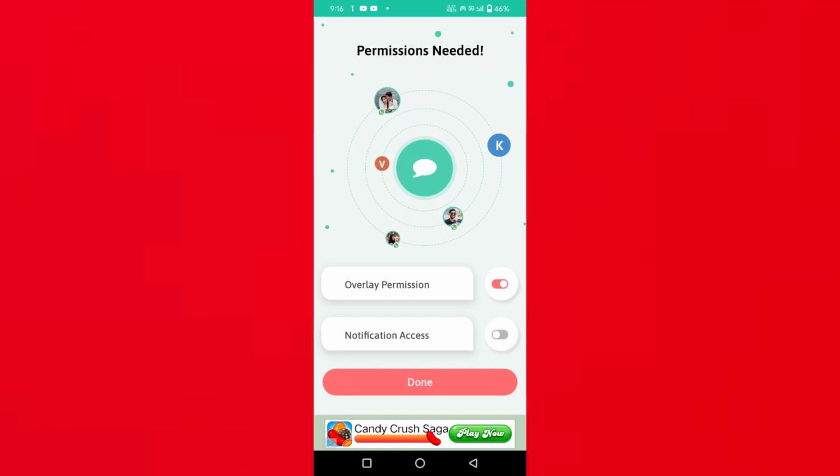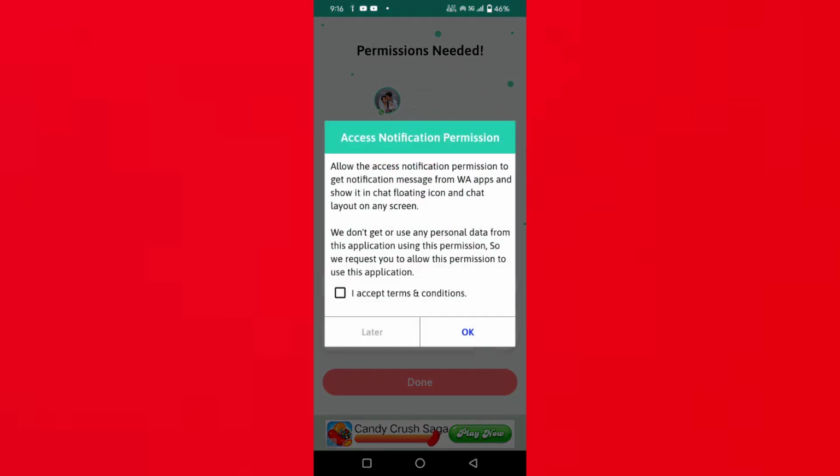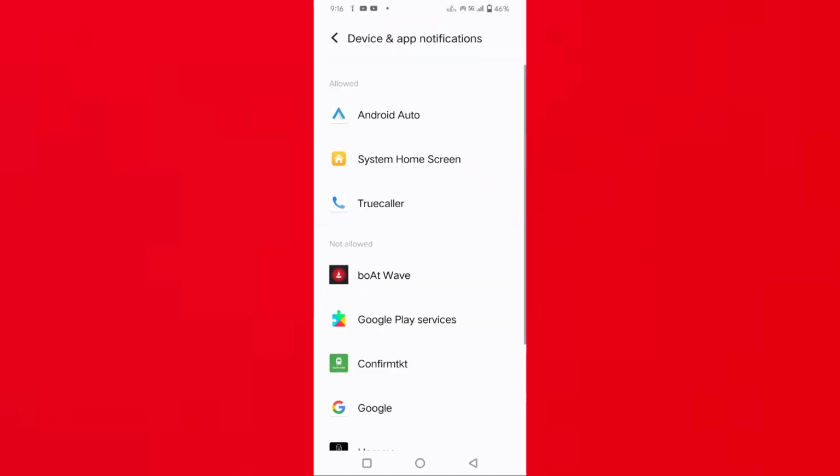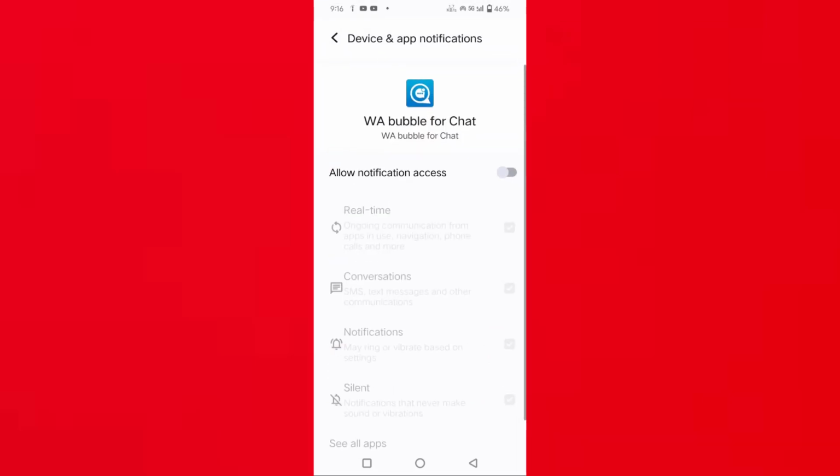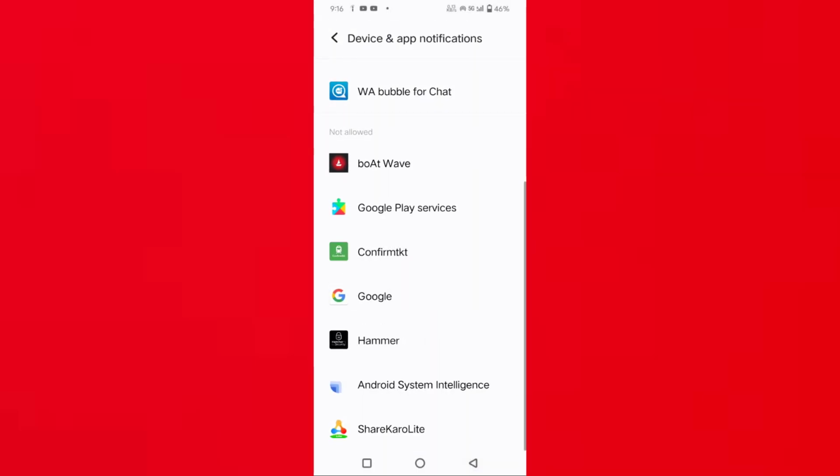Below you can see notification access, you have to enable this option also. Just check mark this and tap on OK. Scroll down. You can see WA bubble for chat, last option. Just tap on that. Then tap on allow notification access. Then tap on allow. Then go back.